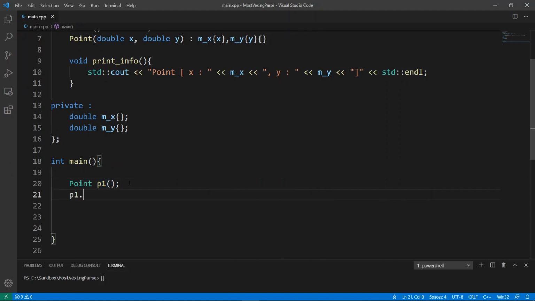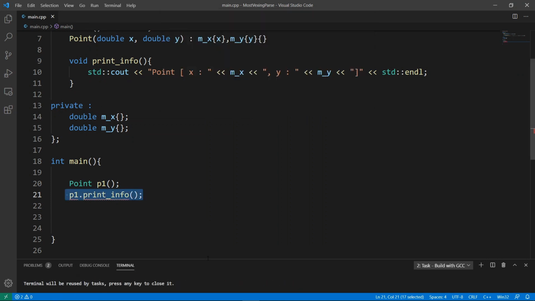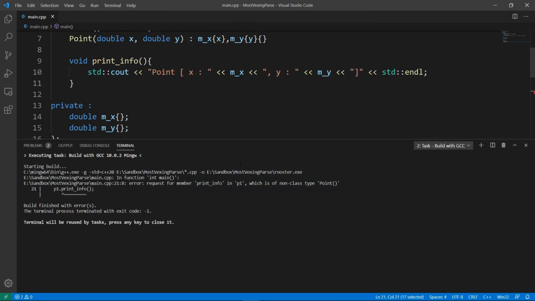You say p1 dot printful, and you see that you're not getting autocomplete here, but you say, okay, my IDE must be crazy. Let's autocomplete this myself. So you type printful here, and you still see that you have a squiggly line. What is going on here? Then you run this through the compiler. I am using GCC, so that's what's going to build my application here. And you see, error: request for member printful in p1.